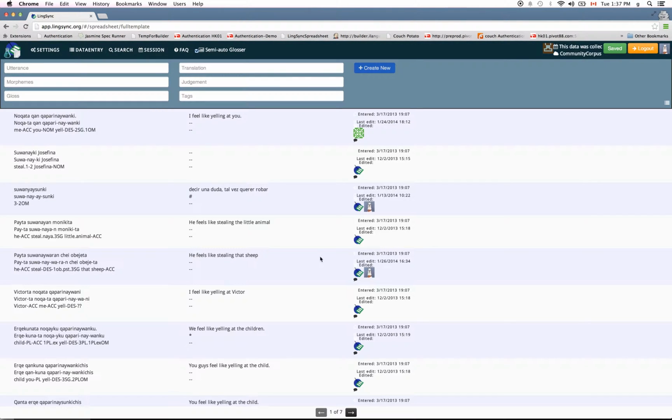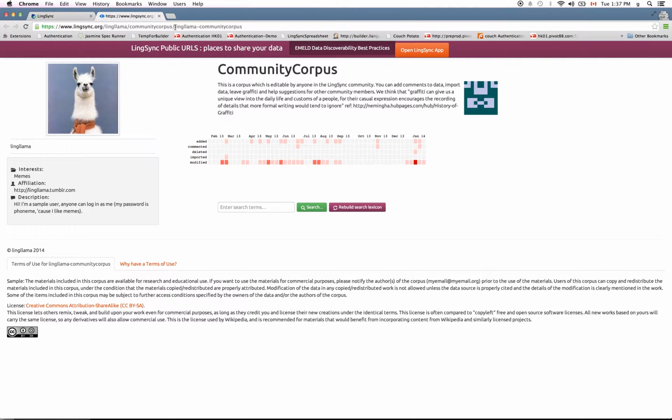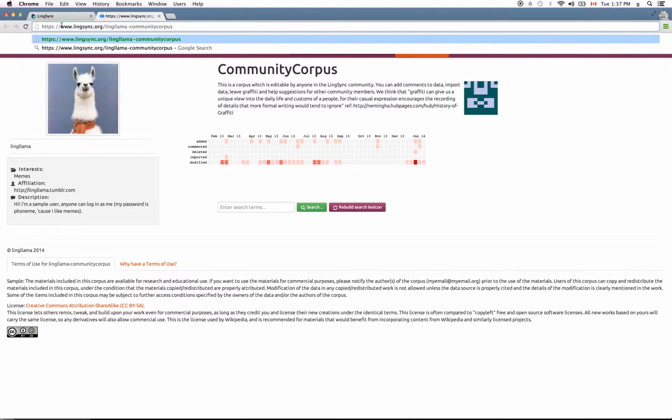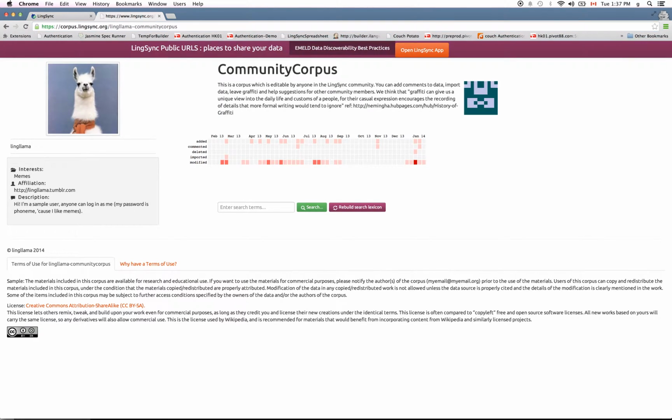This is what the data looks like inside the app. But if you want to do a custom export, you can. Let's go to my web page. And we're going to go into the actual corpus itself. So we're going to take just the corpus identifier, and we're going to go to the corpus server.